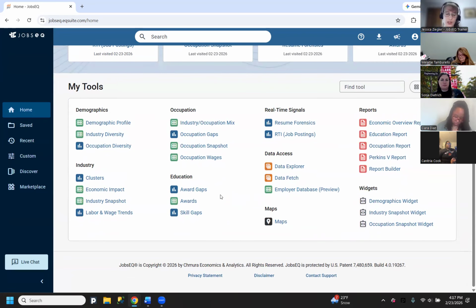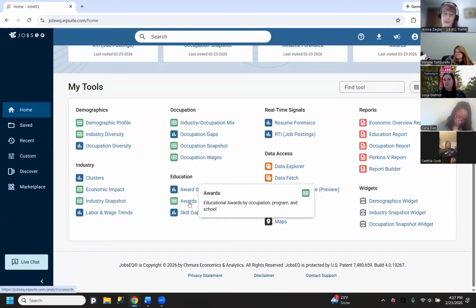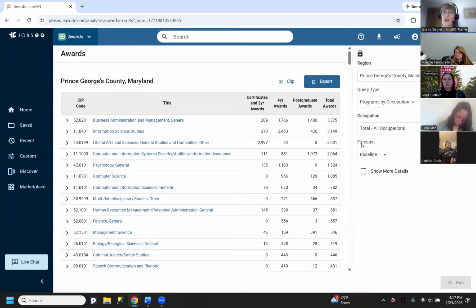I did want to go through a couple other analytics that can be helpful for education specifically, and those are in the education section. So we do have the awards analytic. Here, this can be helpful if you are wanting to compare your school to other schools and the programs they have. And the awards analytic looks at completion data or award data from the National Center for Education Statistics.